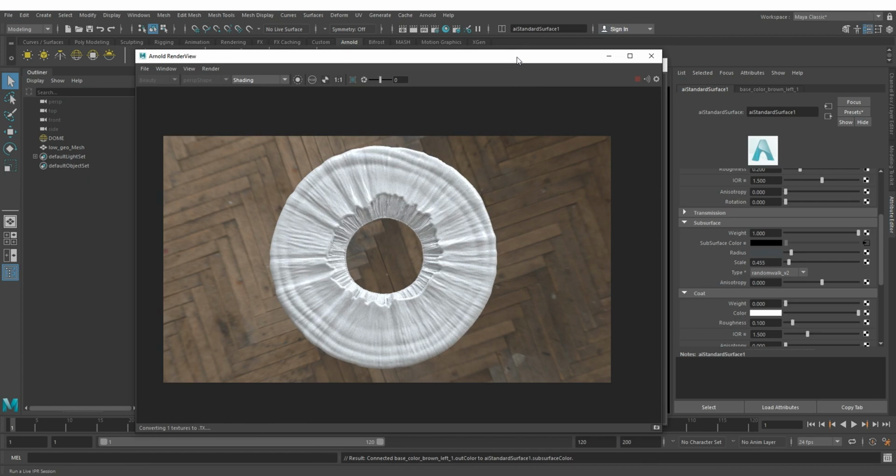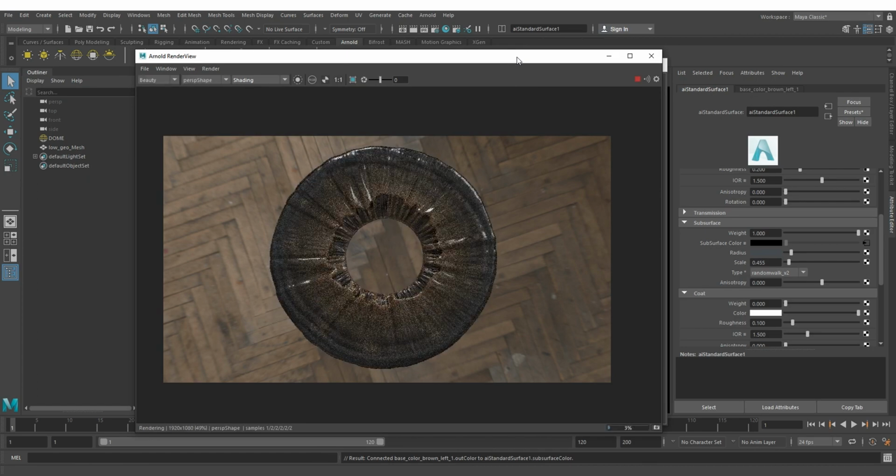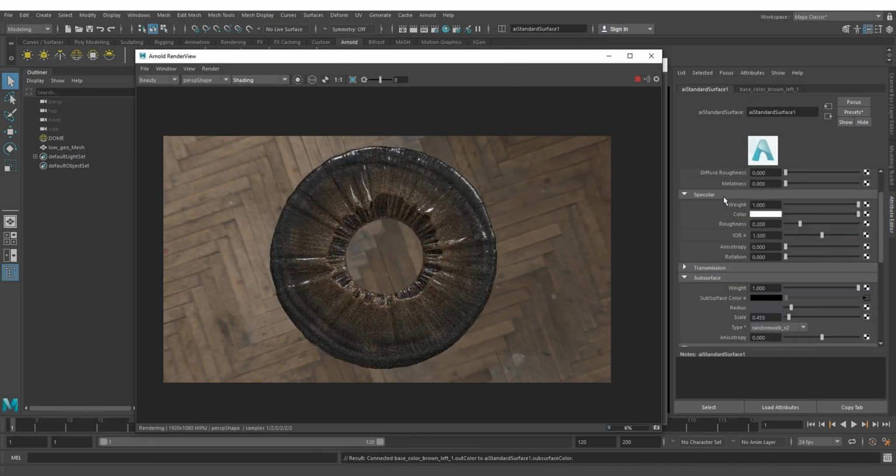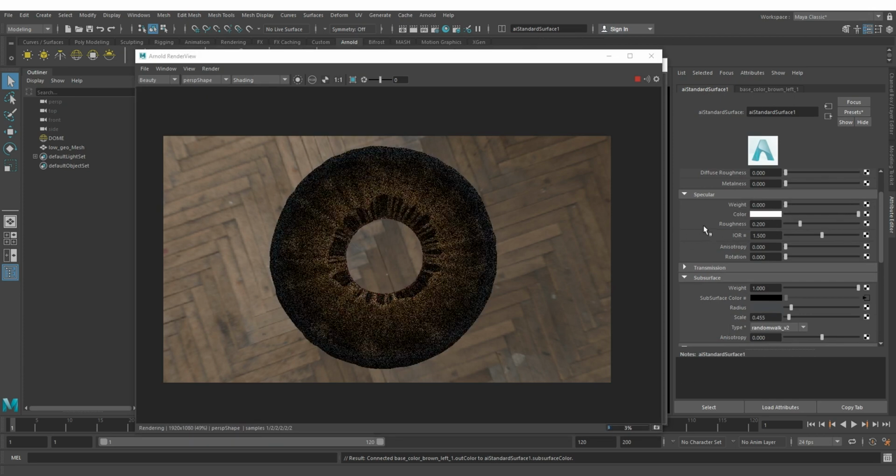It's going to convert my albedo texture and then show me what I've got. I'm going to remove the specular from this, and as you can see we have a shaded brown iris.